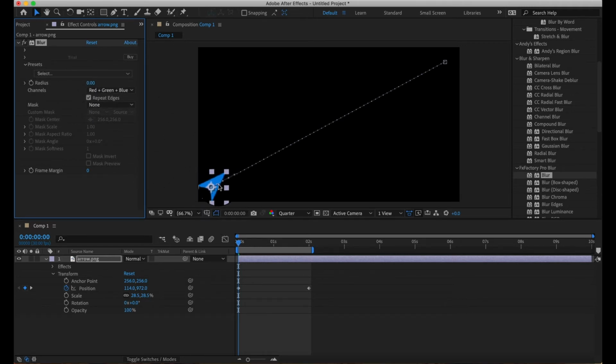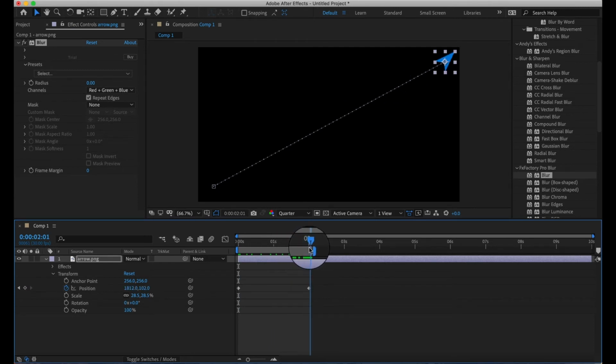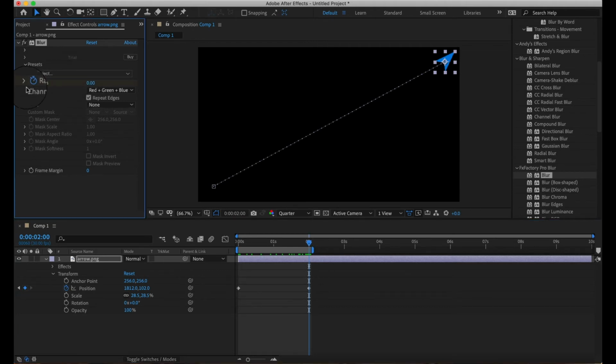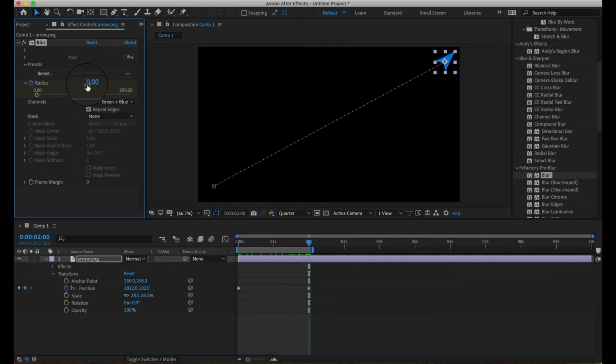And if I want this arrow to move from here and become blurred at this end, what I need to do is move the arrowhead to my last position, and click this radius stopwatch. This means that this has to be animated. Now it's 0, and I make it 100. Now you can see the arrowhead is blurred.